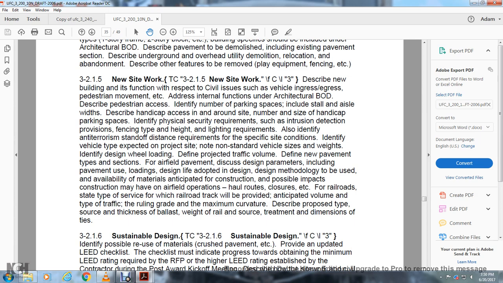Identify the physical security requirements such as intrusion detection provisions, fencing type and height, and lighting requirements. Also identify the anti-terrorism standoff distance requirements for the specific site conditions. Identify the vehicle types expected on the project site, including vehicle size and weight. Identify the design wheel load, define the projected traffic volume, and define the new pavement type selection.